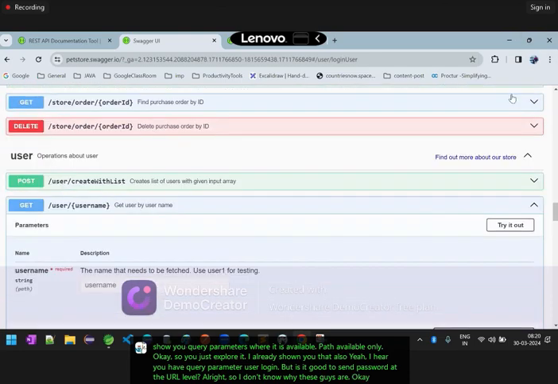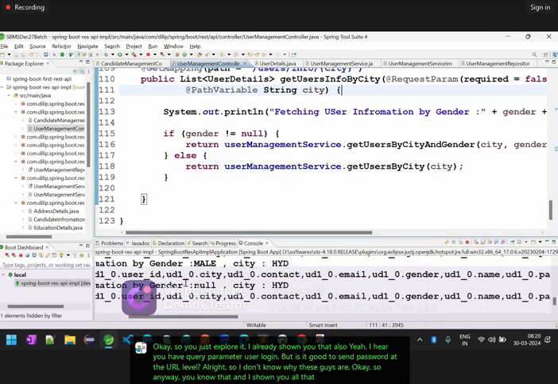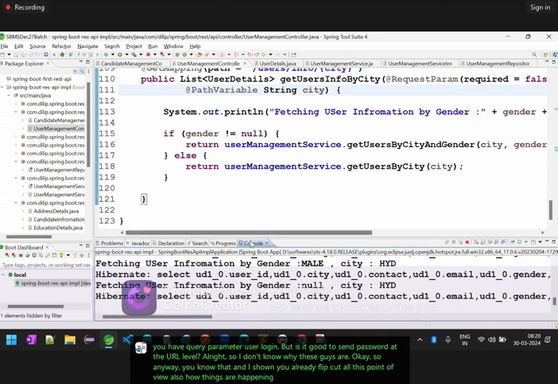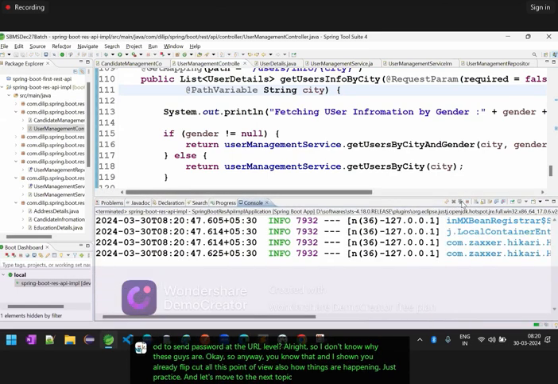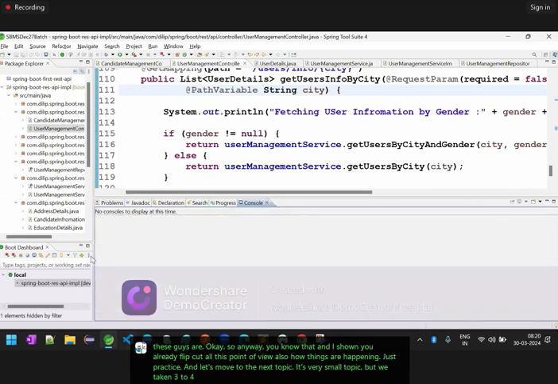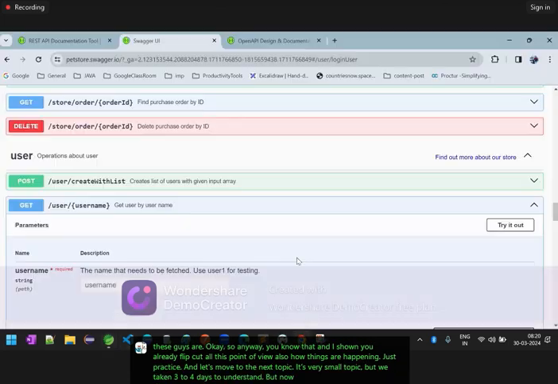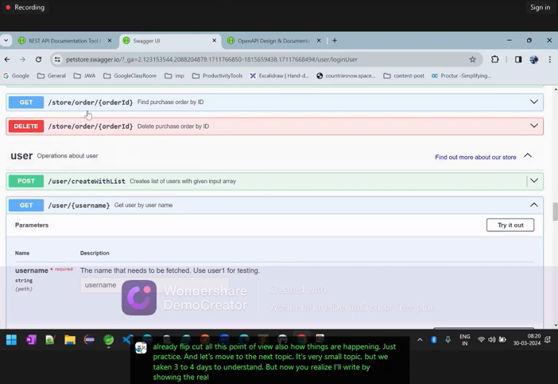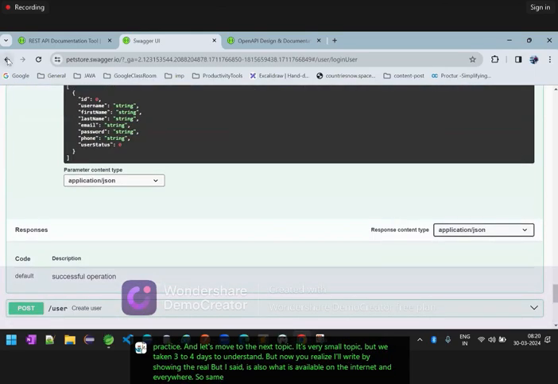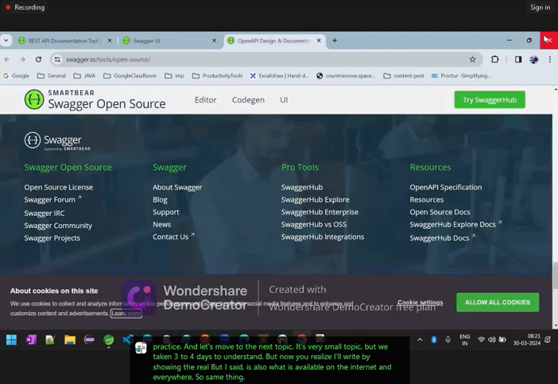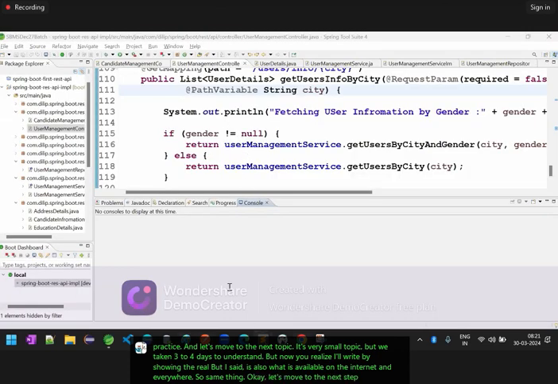Okay, so anyway, you know that, and I already showed you from all these points of view how things are happening. Just practice, and let's move to the next topic. It's a very small topic, but we took 3 to 4 days to understand. But now you realize it, right? By showing the real REST services that are available on the internet and everywhere. So same thing. Okay, let's move to the next topic.